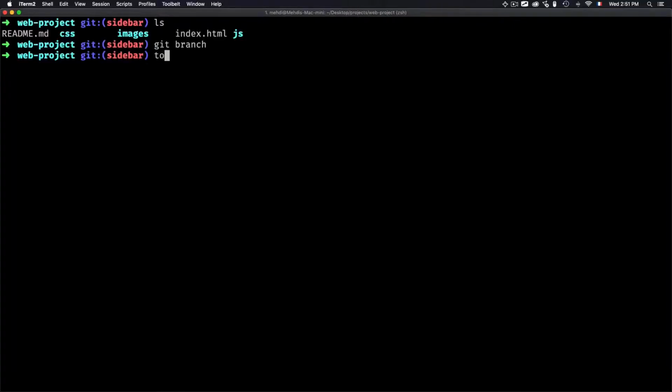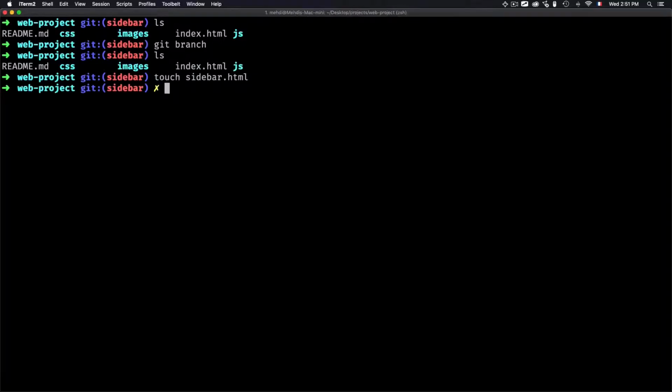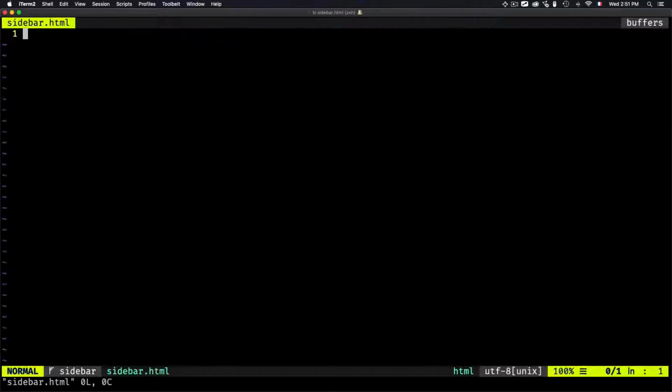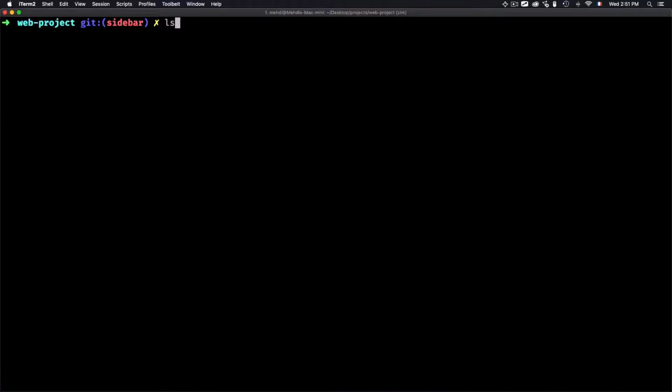Now I can create a new file. If I list the files, there is no header.html. I just need to add a new file. Okay, I will go for sidebar.html. Now, if I open the sidebar.html, I will add a tag. Let's go for an aside. Save that. Now I'm working on the sidebar, not the header.